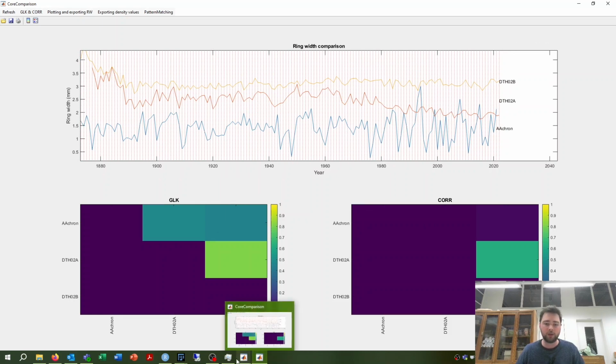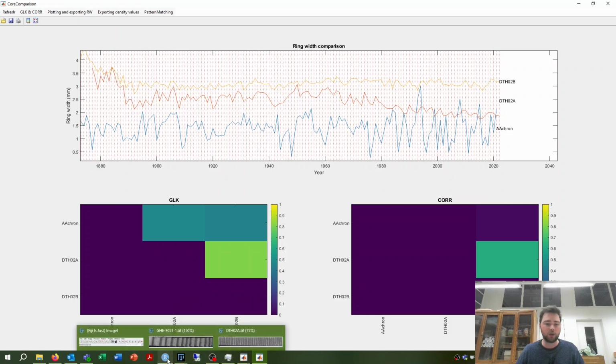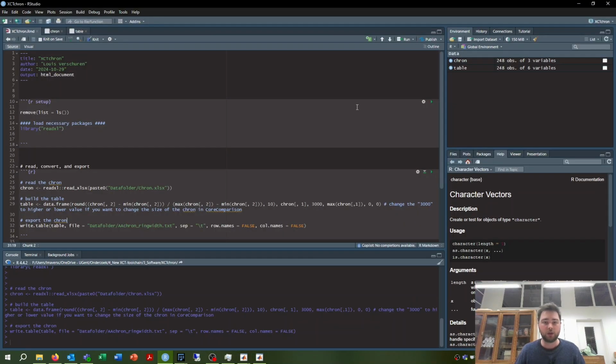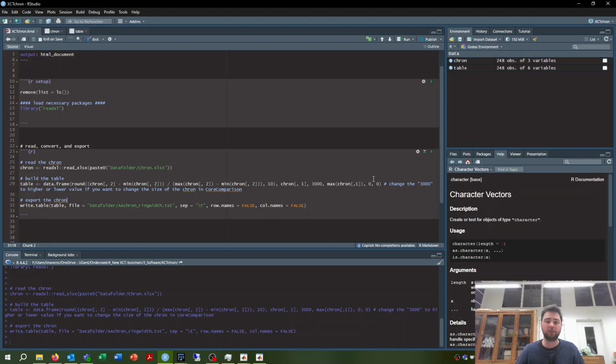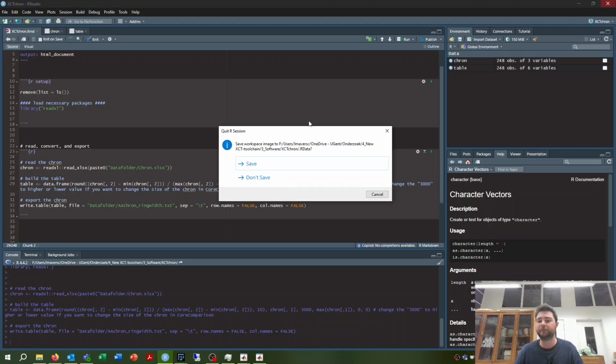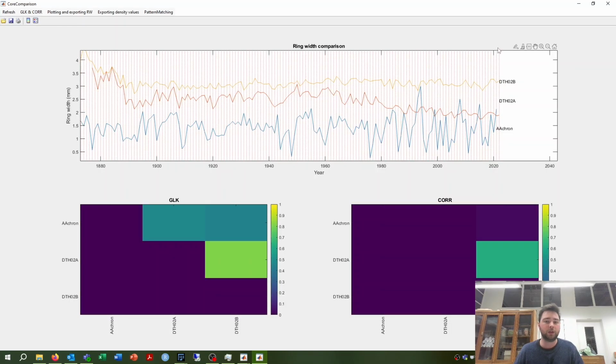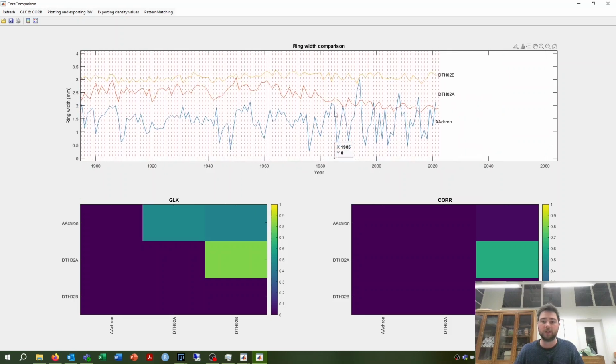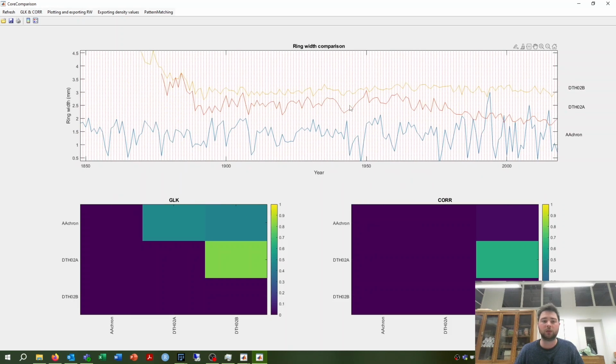You can change that in the R file. You can change the size of these valleys and peaks by changing this parameter here. So change the 3000 to have higher valleys or peaks. That's just the size of the ring width you have there. You can change it to like 1000, and then the valleys and peaks will be smaller. Okay. Good. Save. So that's this. You can also zoom and look around.